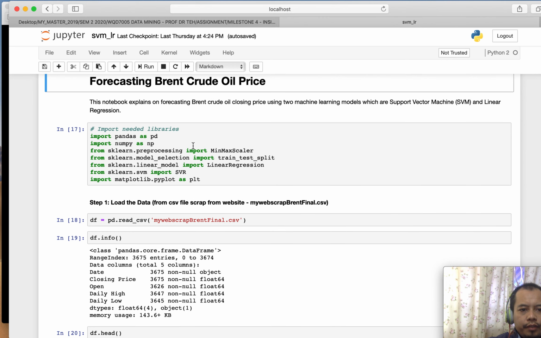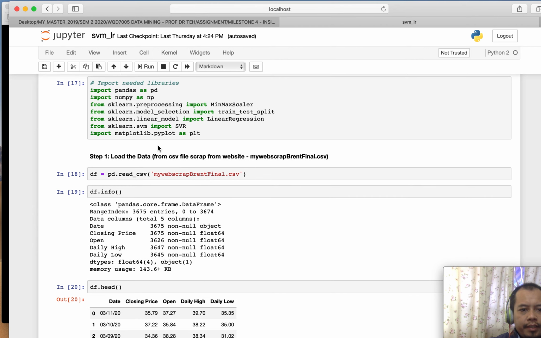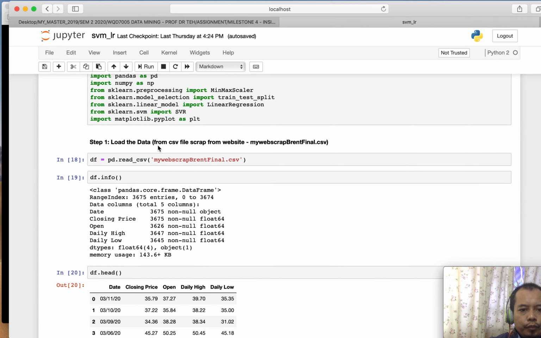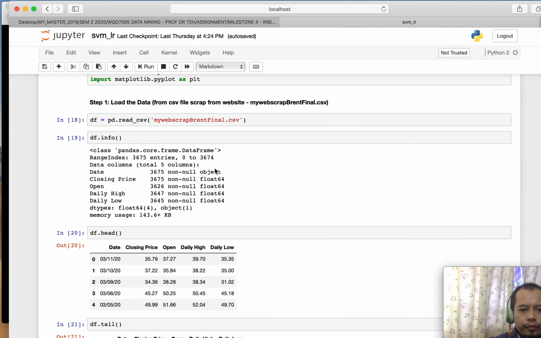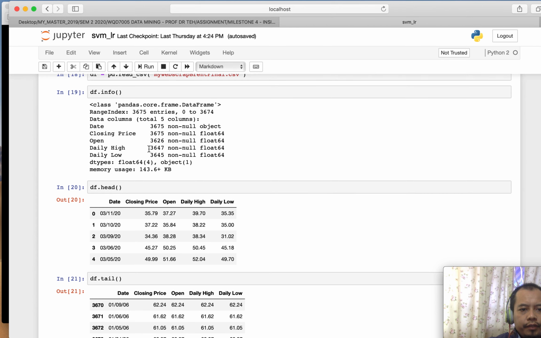Okay, the first thing we need to import is pandas, numpy, and sklearn to use the linear regression model and SVR, and then we also need to import matplotlib to plot the graph. Okay, this is where my CSV file is located. This is my CSV file name. We just read the CSV and load it into the data frame.